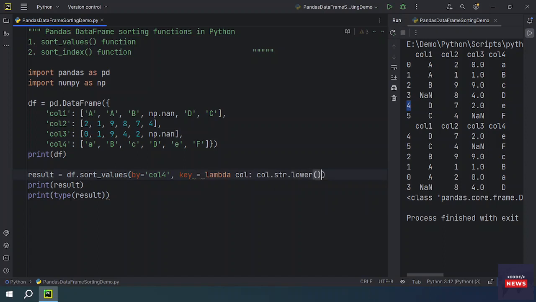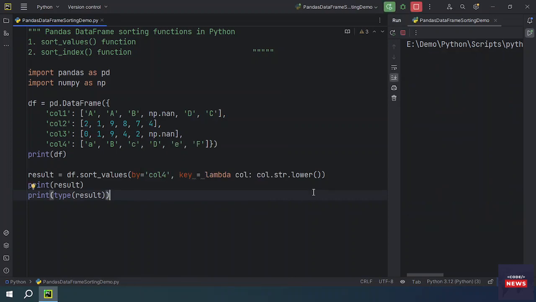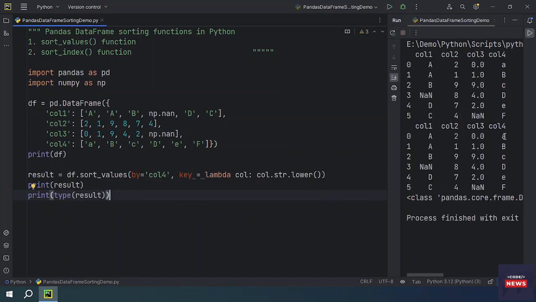So first it will convert each value into lowercase, because in column 4 we are going to apply sorting. Before that, we want to convert our values into lowercase and then apply our sorting. So that is how this key function works. If you run the program, you will see your data is now sorted.